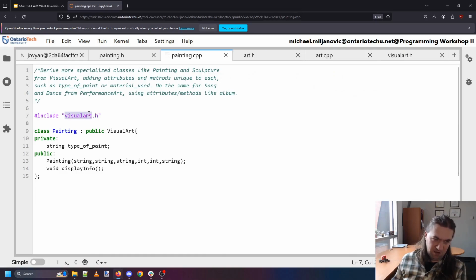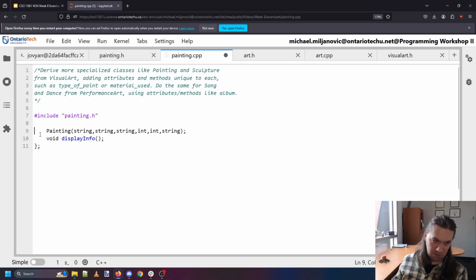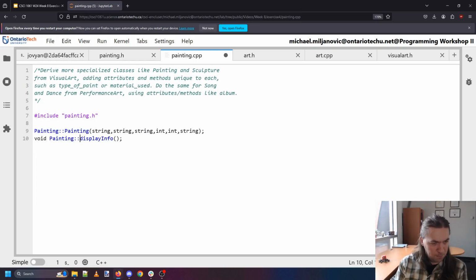Here I include painting.h. I don't need to redeclare these things. I already know what they are. I do need to specify these are part of the painting class. And now I need to define them.